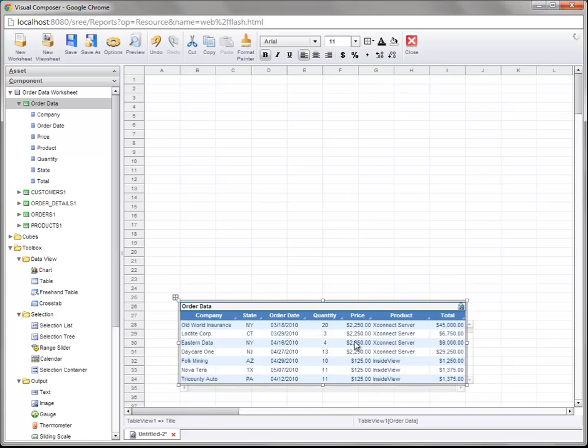Okay, now let's just rearrange the columns slightly. So we have here company, state, and then order date. And what I want next is the product name. So how do I move a column in the table? Well, you can simply click on the column header and drag the column where you want it to go.